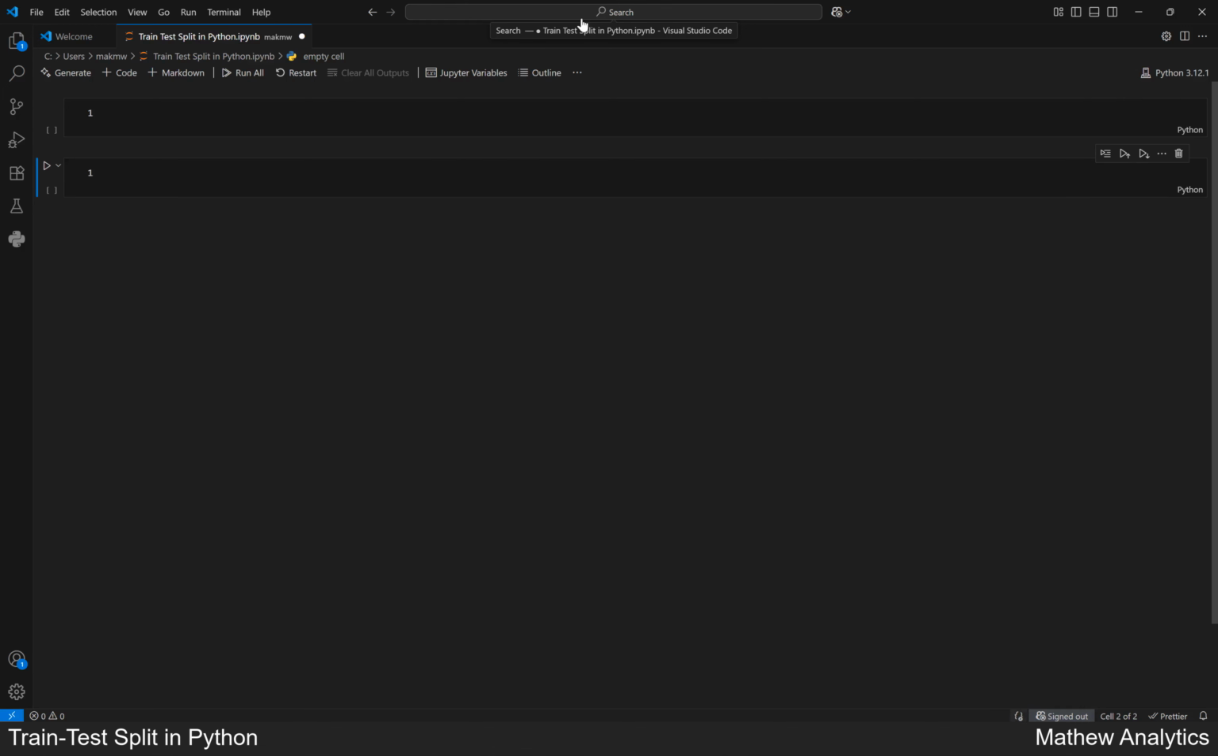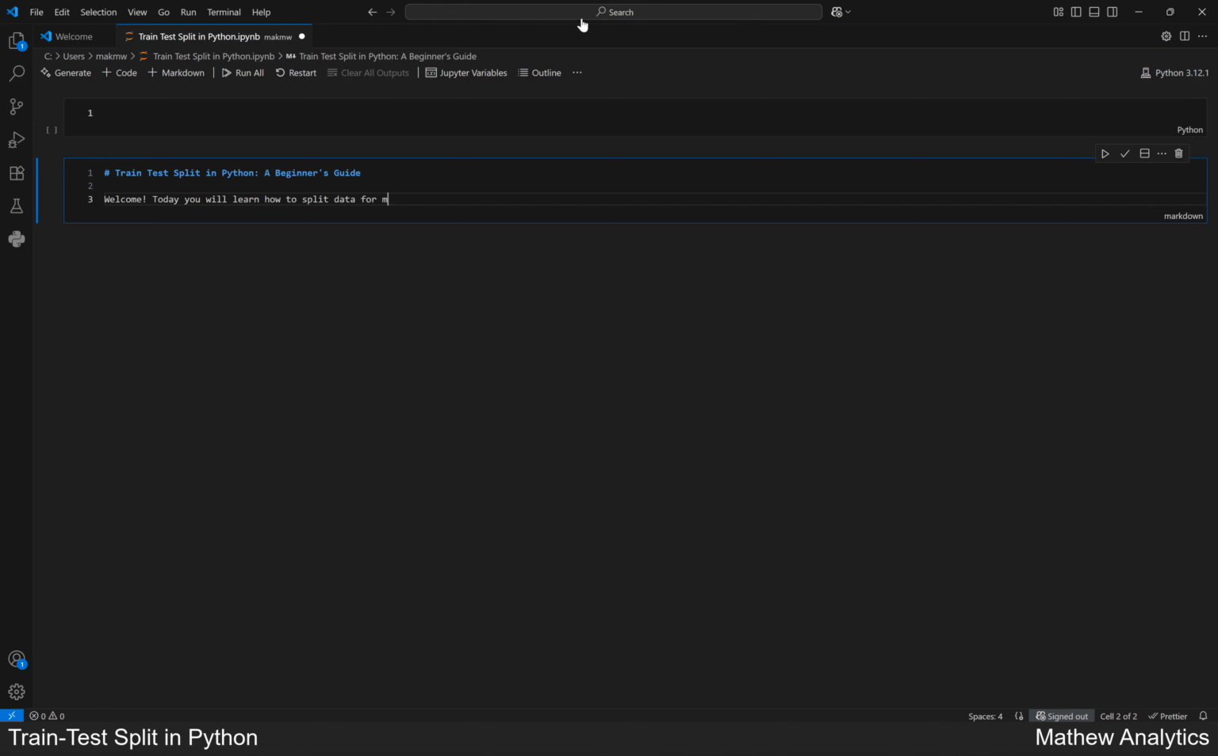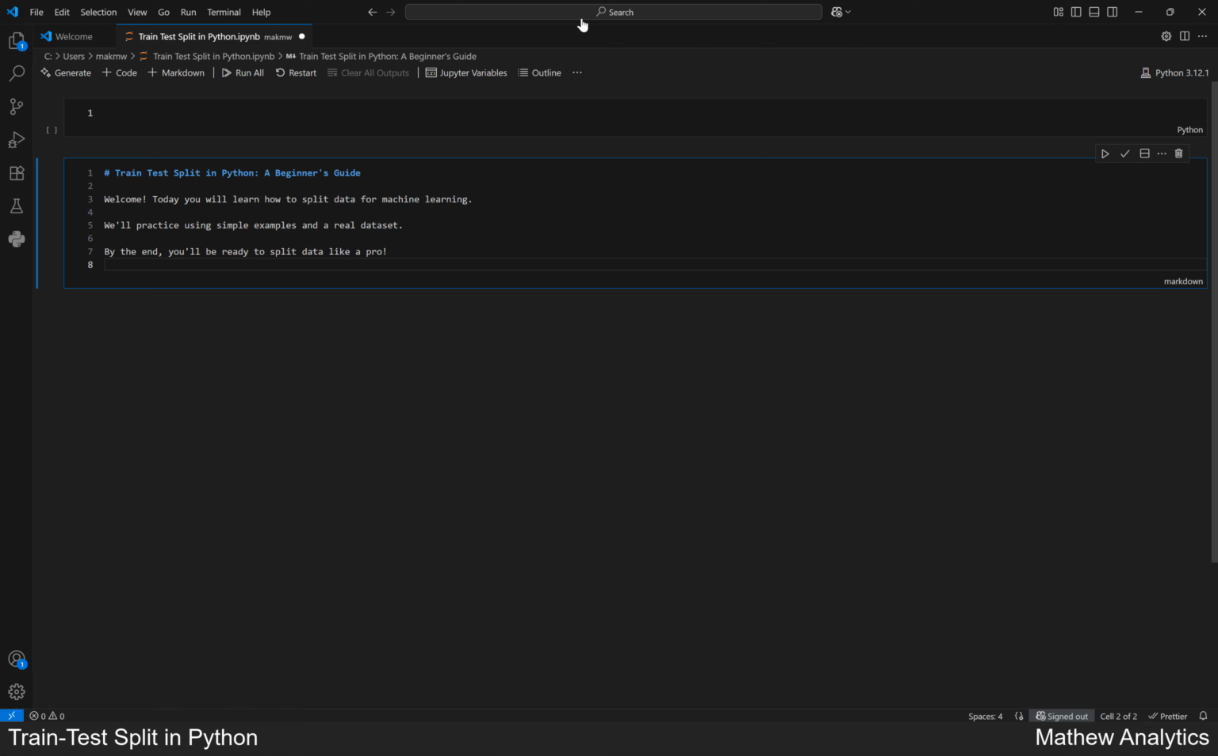Train Test Split in Python, a beginner's guide. Welcome. Today you will learn how to split data for machine learning. We will practice using simple examples and a real dataset. By the end, you will be ready to split data like a pro.